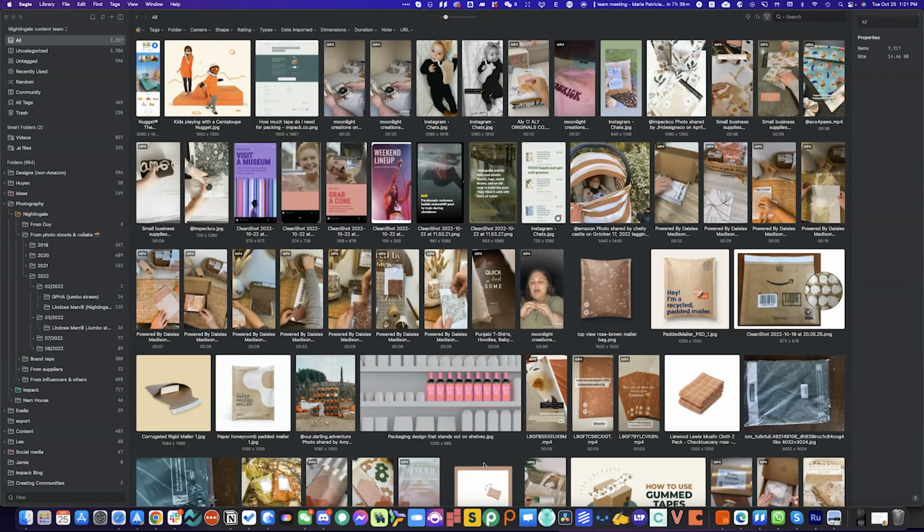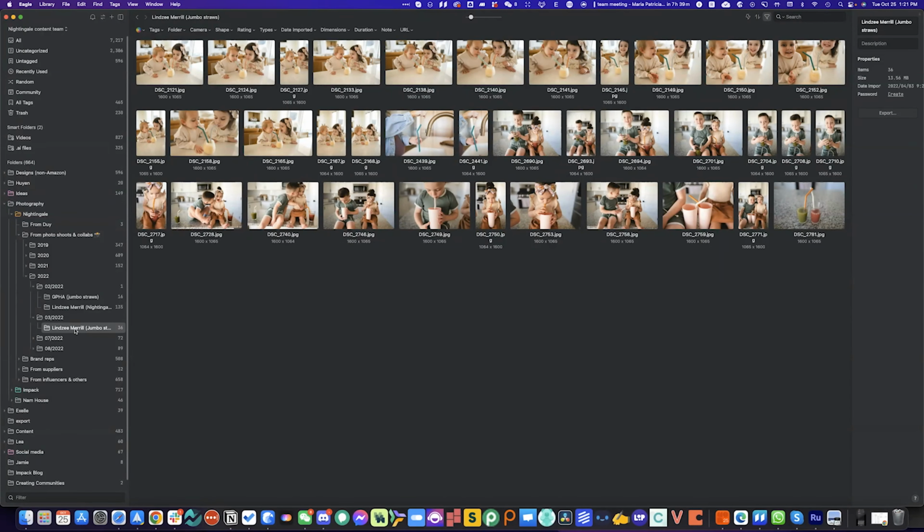Now that we've talked about all the features regarding saving, organizing, and searching for digital assets in your computer, when it comes to sharing, it's actually pretty easy as well. Let's say we have received this photo shoot from our photographer in March, and this is the latest one, and I would like to share it with my team.